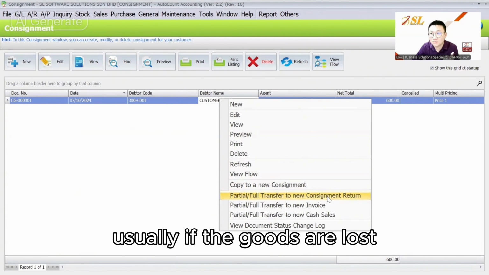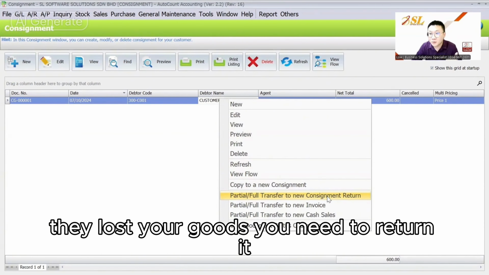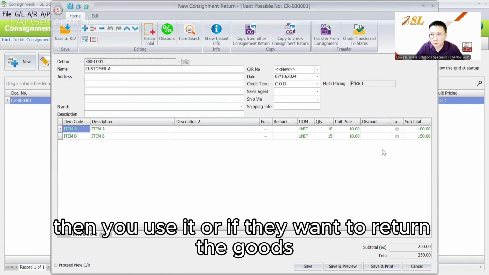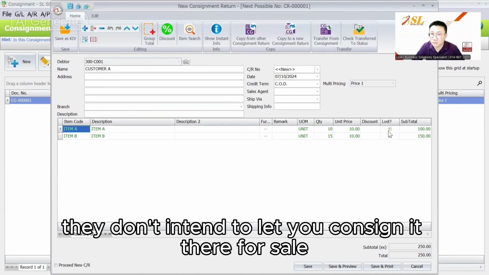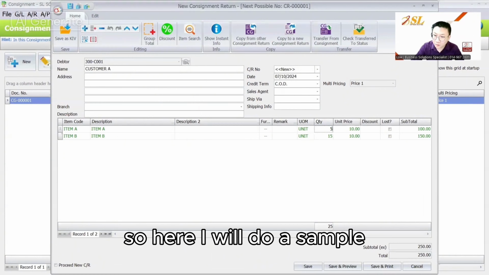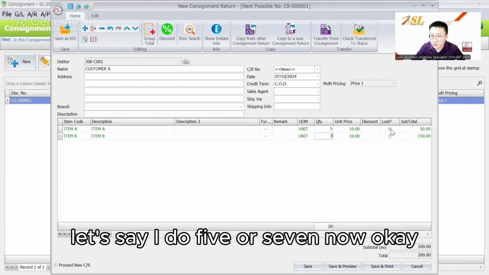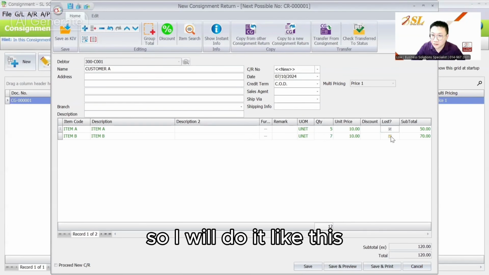Usually if the goods are lost, your customer, you placed it there, they lost your goods, you need to return it, then you use it. Or if they want to return the goods, they don't intend to let you consign it there for sale. So here I will do a sample. Let's say I do 5 or 7, and one of them is a loss. So I will do it like this.